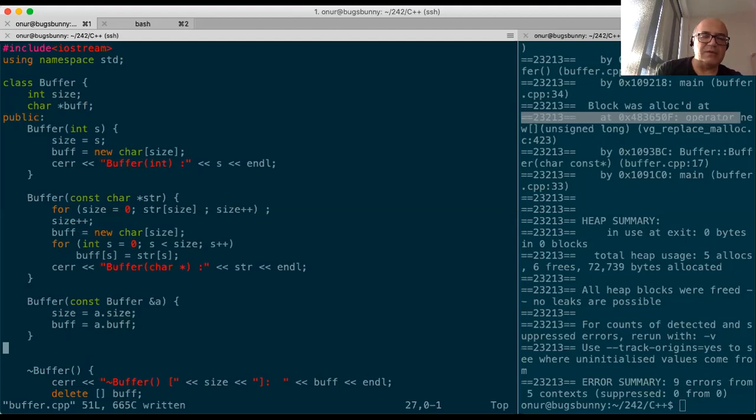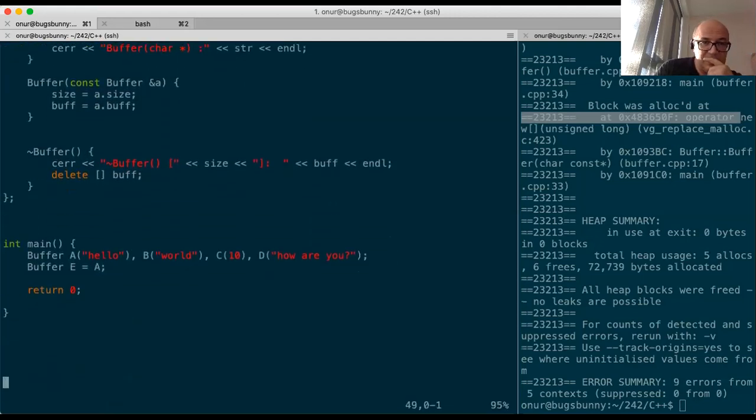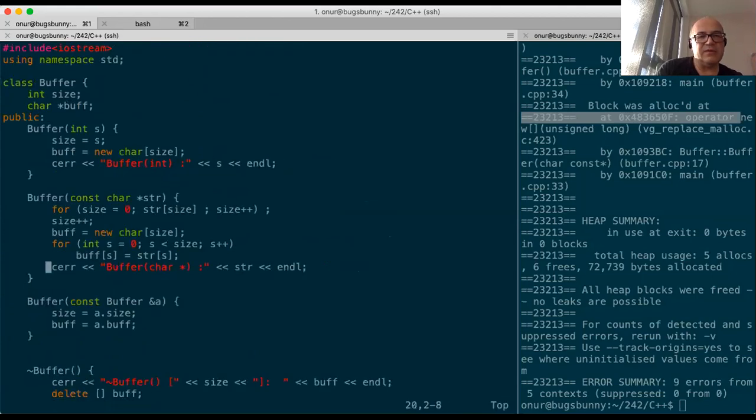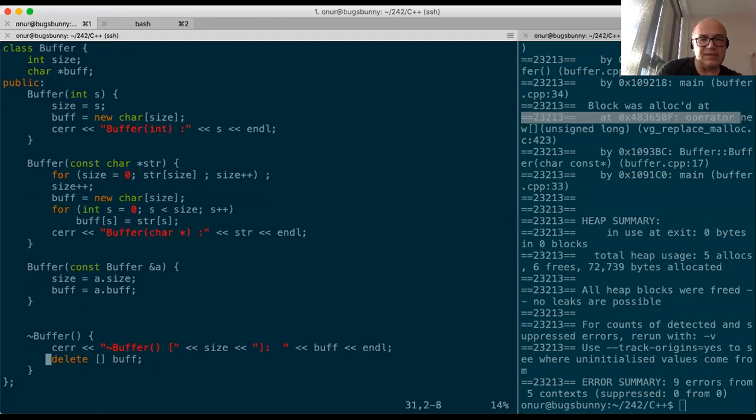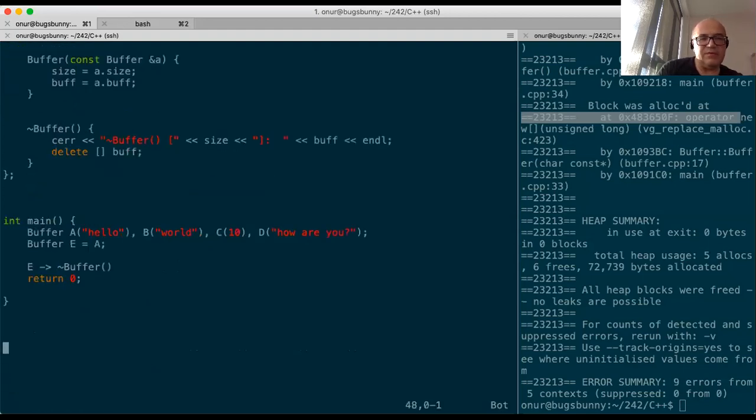Okay. So the problem here is that buffer is a heap variable. And if you follow this, at the end, when A is deallocated, it will deallocate it, and when E is deallocated, the tilde buffer will be called for E. And it is going to do what? It's going to deallocate this buffer. It is deleting this array. And if you do this, you double free that. So this is then the problem for us. So let us try to figure out where else this may happen. So this is one problem.